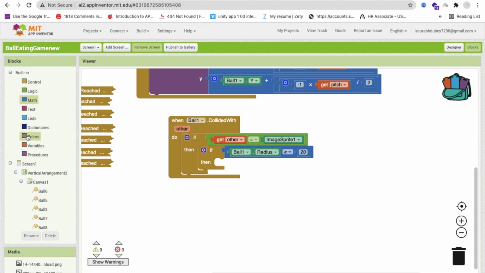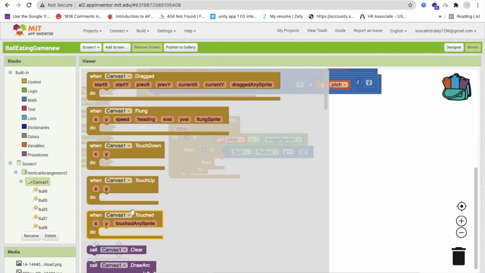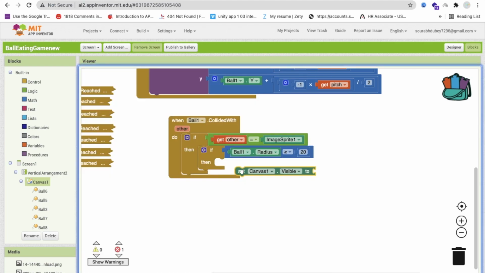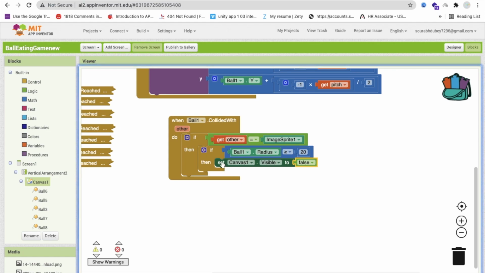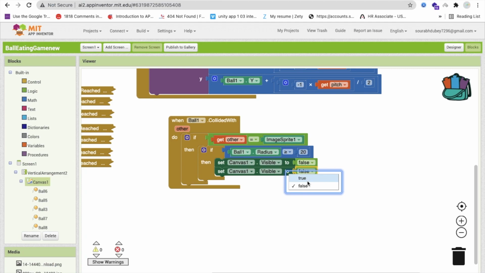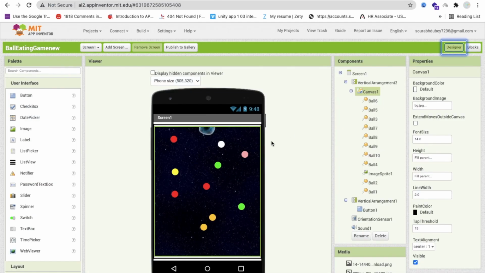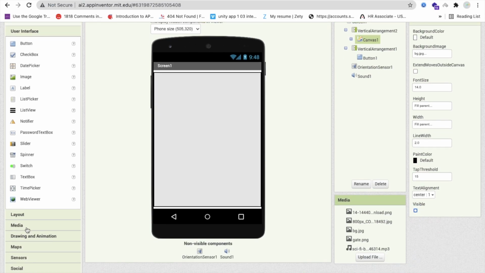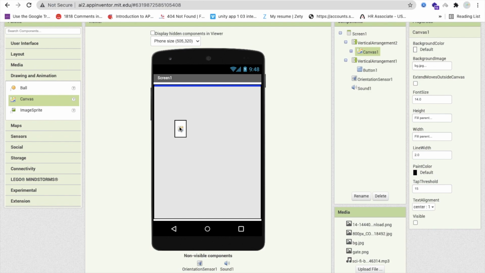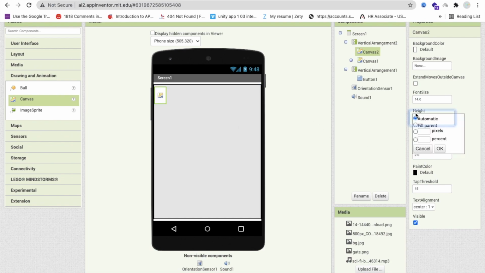So simply we can hide this, set canvas visible false, and we will enable another canvas. We will create one more canvas here, make it true. So let me just go to the design section and hide this whole one, and then drag and drop one more canvas here. Or you can use anything, or you can redirect the user to the main screen also. You can do that also.